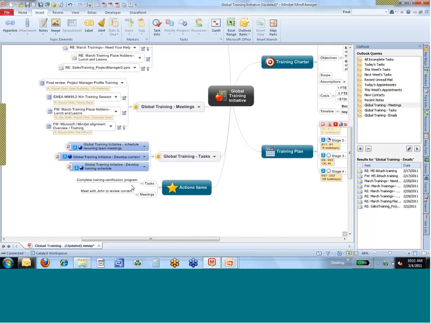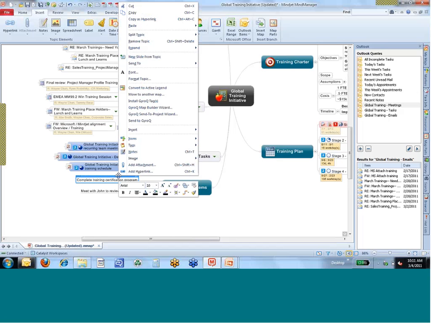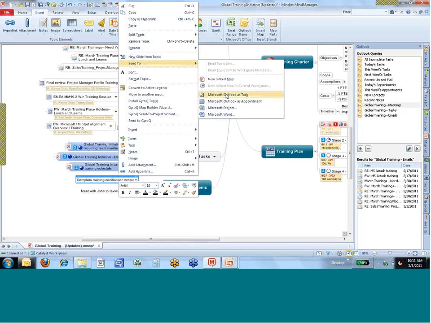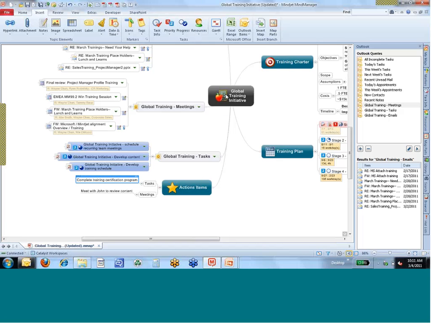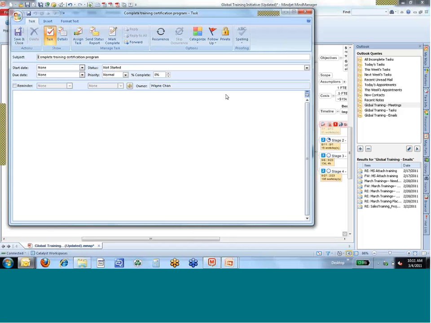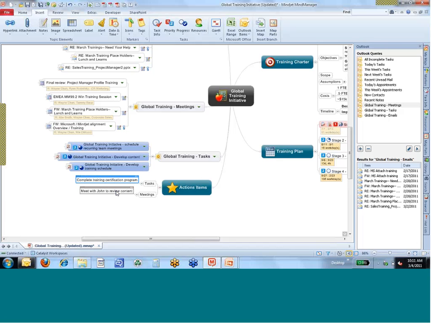Rather than popping out into Outlook to create this task and to create this meeting, I can simply right-click on the topic and go to Send to Microsoft Outlook as a task. And that'll automatically create an Outlook task for you to add further detail and then save to your Outlook. Same goes with the meeting.